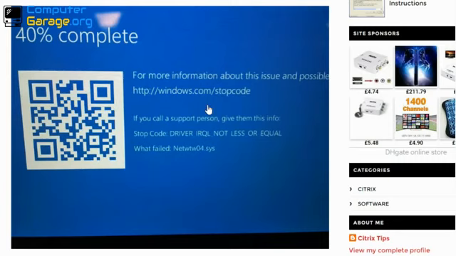If we have a look here, what we're looking at is the stop code. So we can see here it says driver IRQ not less or equal. Now I know if you Google that, what you'll find is that Windows is having some sort of an issue writing to memory. It's getting confused, and that's why we're seeing this blue screen of death. So now we know what is happening.